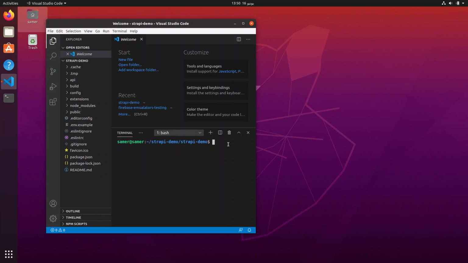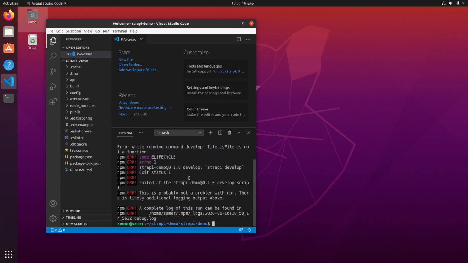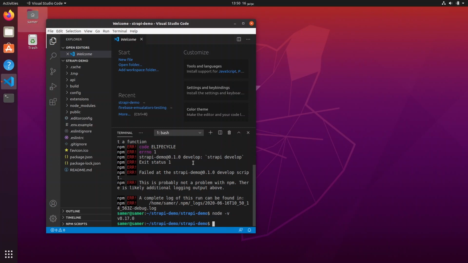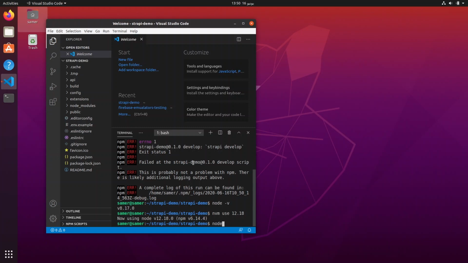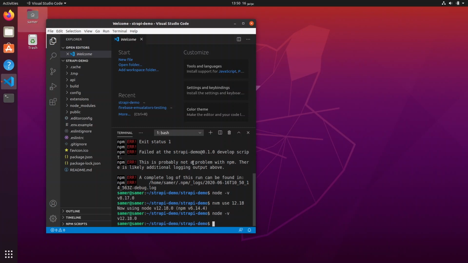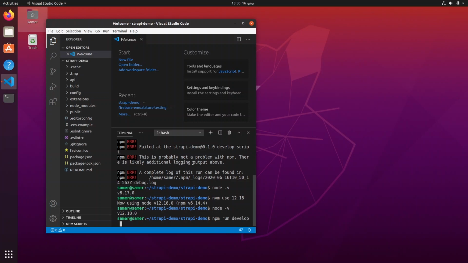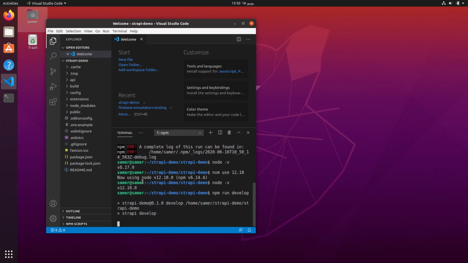From there, what you can do is say npm run develop, and that's gonna run your local development server again. Hold on a second. I think I'm using the wrong version of Node. Yeah, because my default Node version for the terminal is 8. I'm gonna switch this up to Node 12.18. Now we can see that, yeah, I'm using the right version of Node. Let's say npm run develop, and this should work with no problems.